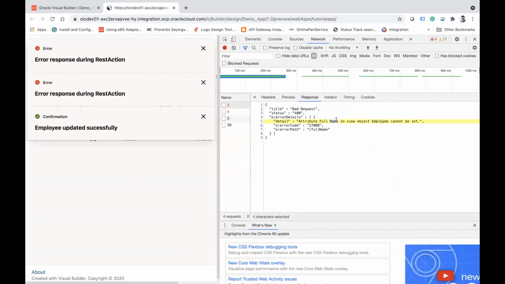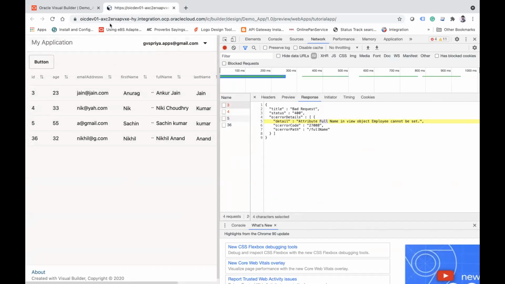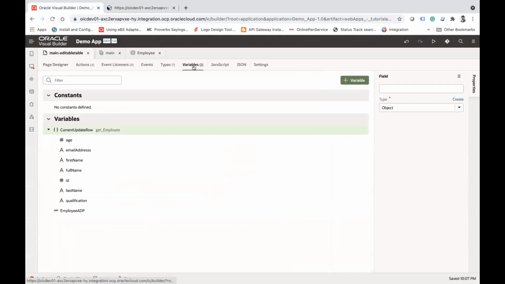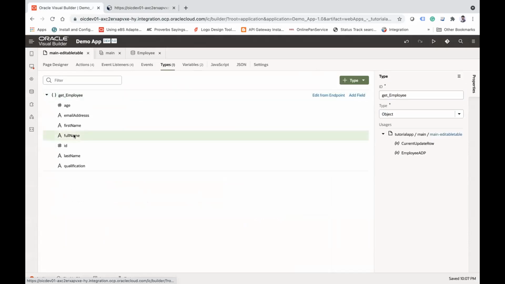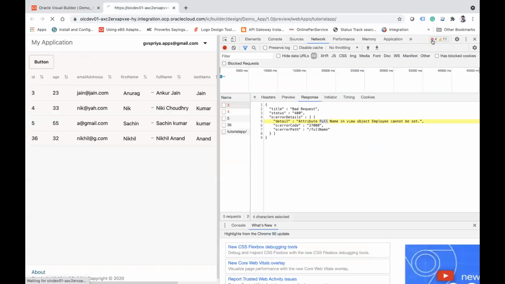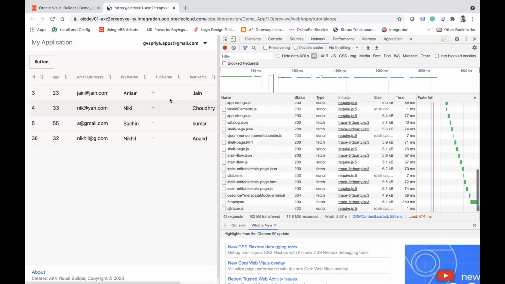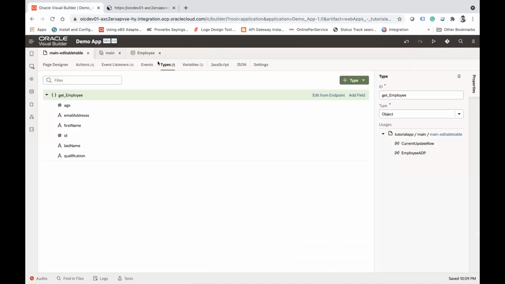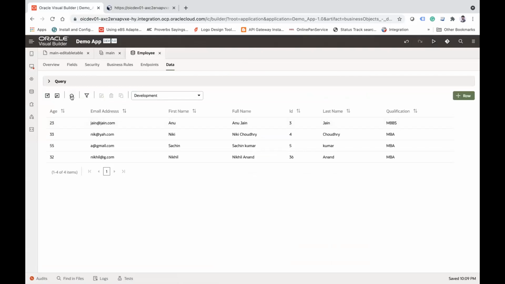Oh, okay. It is because you cannot set the full name. Hence, it is the error. So what you can do is, from here, you can remove the full name actually, and then try, because full name you cannot update. Okay. Here you see employee updated successfully now. Here you see the first name has been updated.